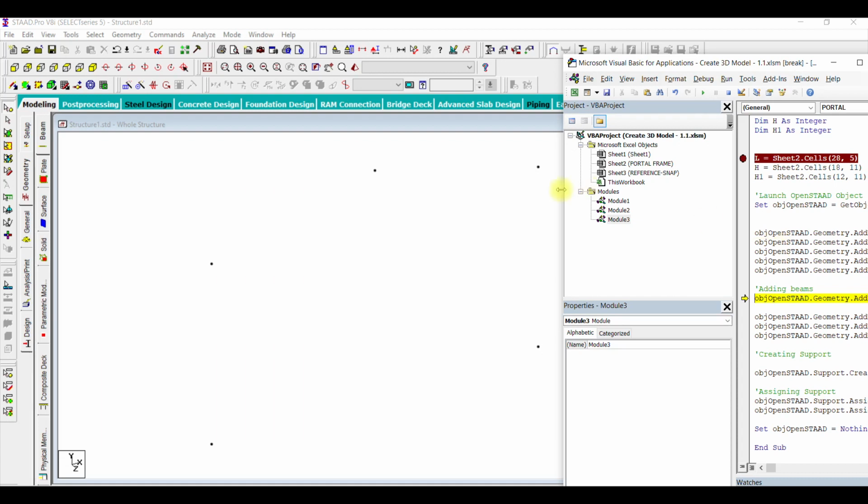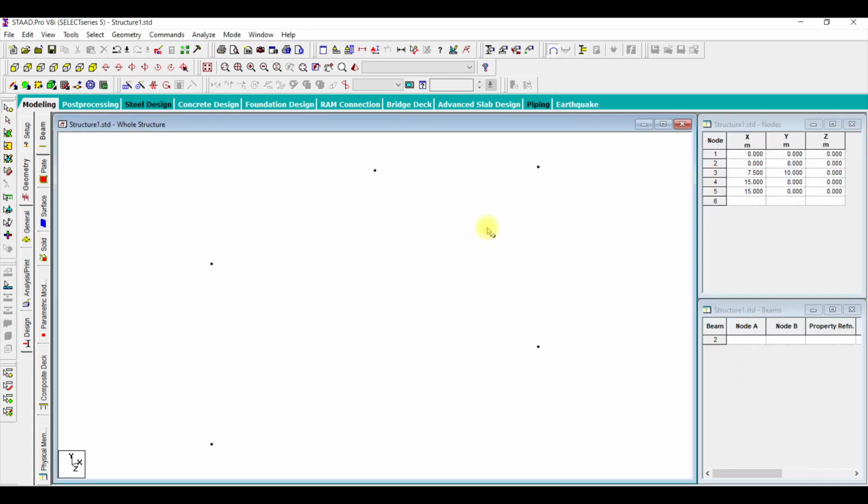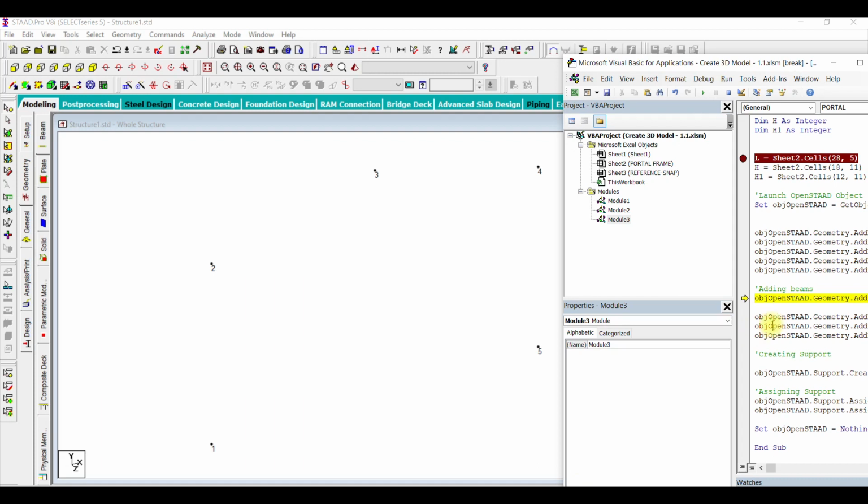Just turn on node number, Shift N, so you can see my node numbers, and I'll turn on my beam numbers as well. So it created beams, and we can see the beam numbers. Beam 1 is created, beam 2, beam 3, beam 4. So in total we have 4 beams from 5 nodes.